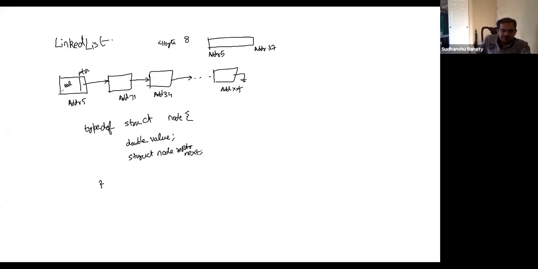The place where the linked list starts, we call the head of the linked list, and this is the next pointer for the current node. So this is the basics. Any questions till here?